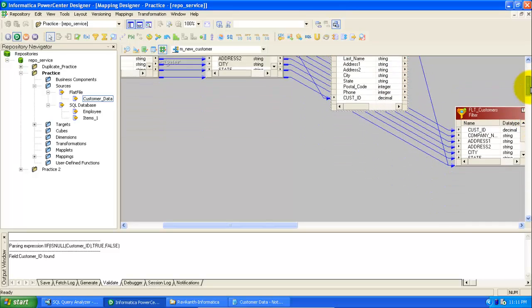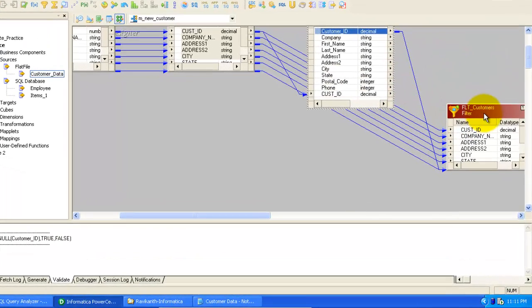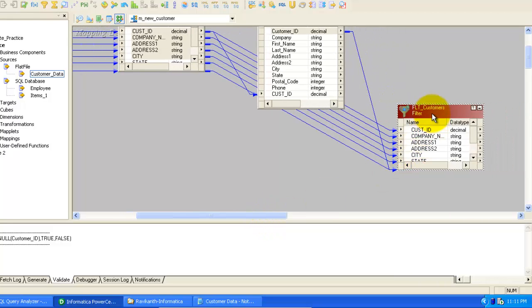So once that output is transferred to the filter transformation, this filter transformation is going to take the input from the lookup table. If the input is null, then the filter transformation is going to pass the value to the target table. Otherwise, if the input value from the lookup table is not null, then it is going to filter out the customer ID. Okay.